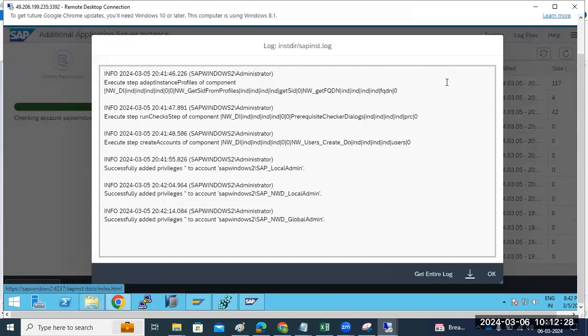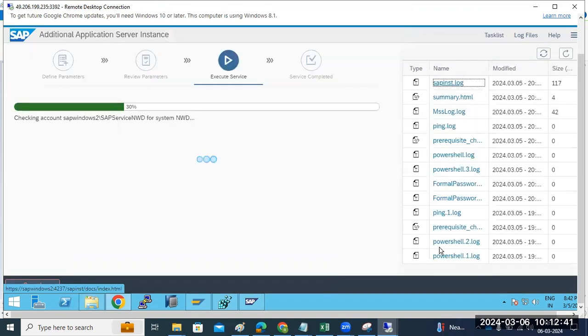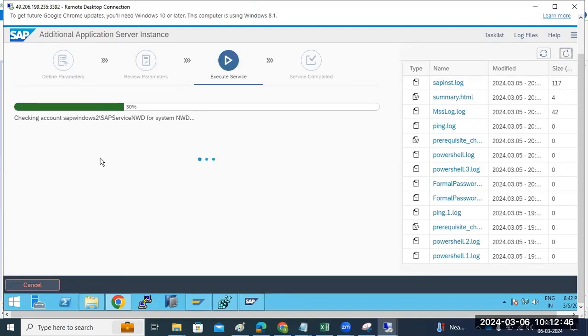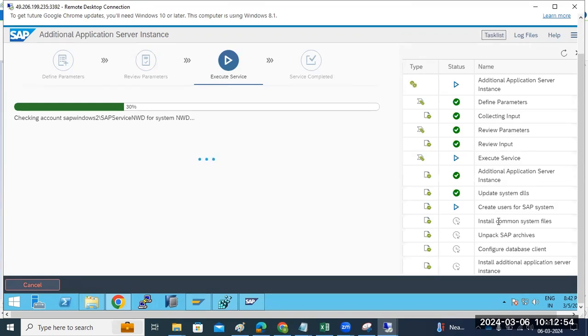So here, SAP INST, the installation log file means the sapinst_dev.log file. Here it will give the information, successful information. That is very important here. So here 30% it is checking the accounts for these systems. Then it will go to the next steps. It will be very quick actually. It won't take much time.